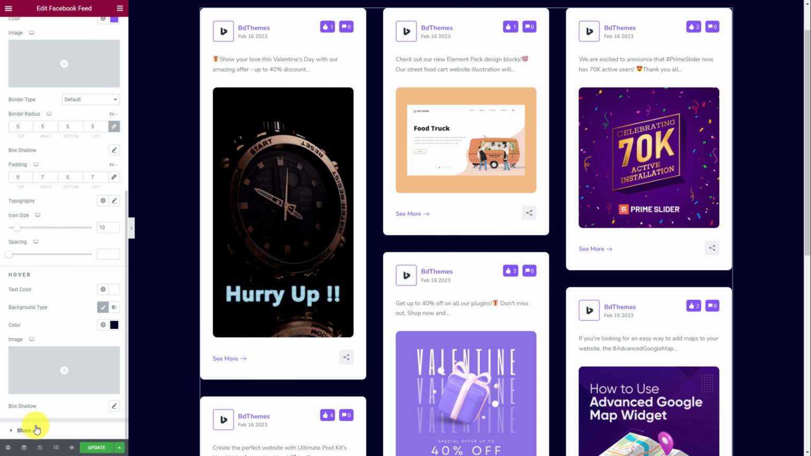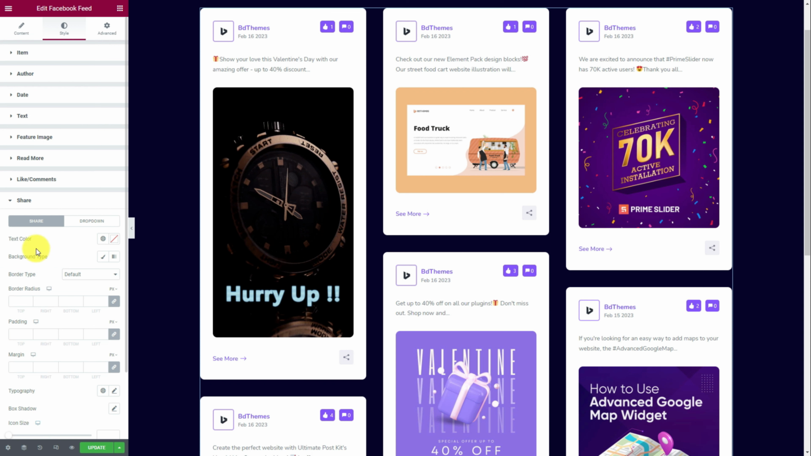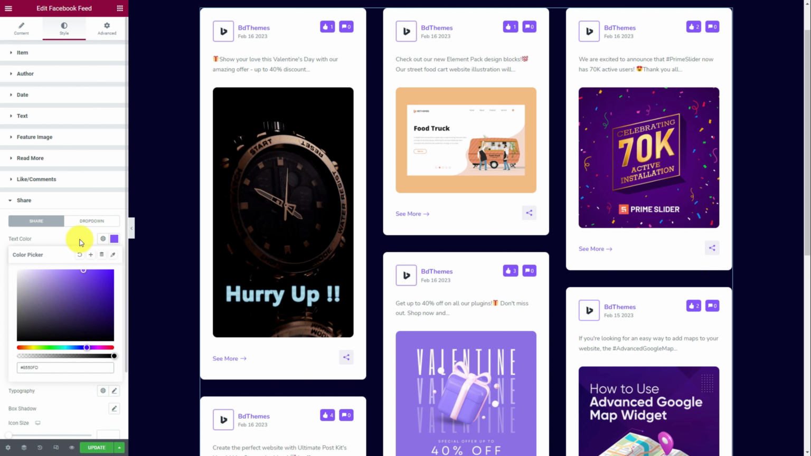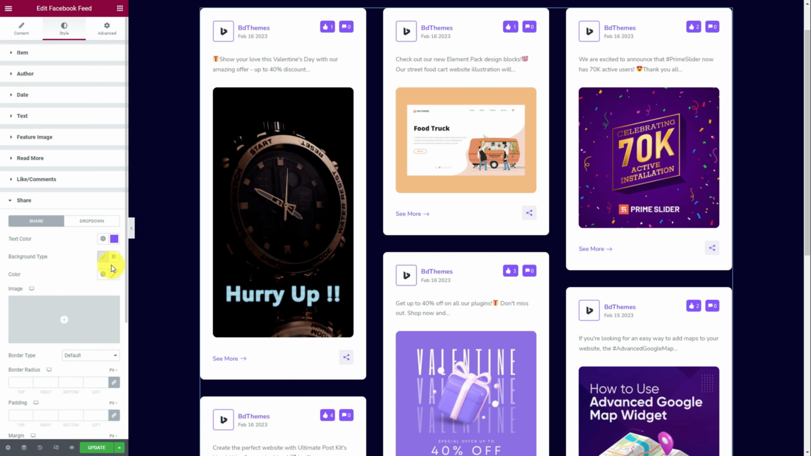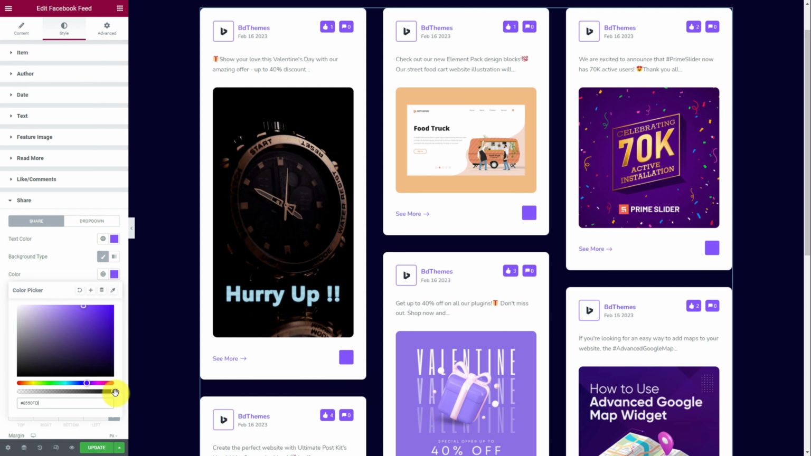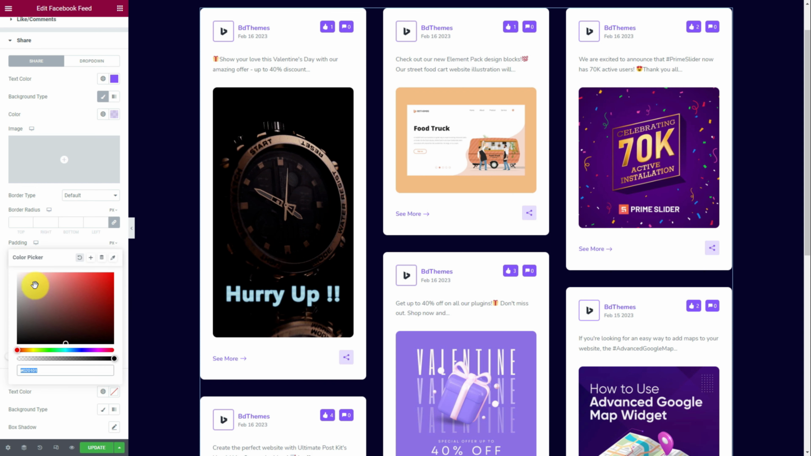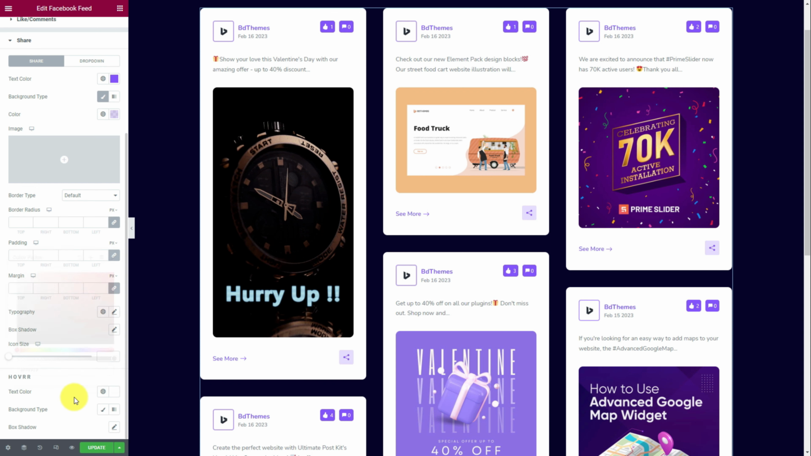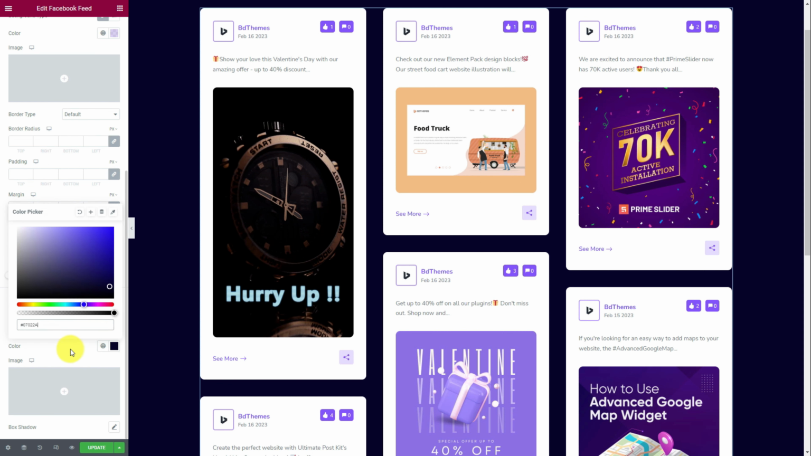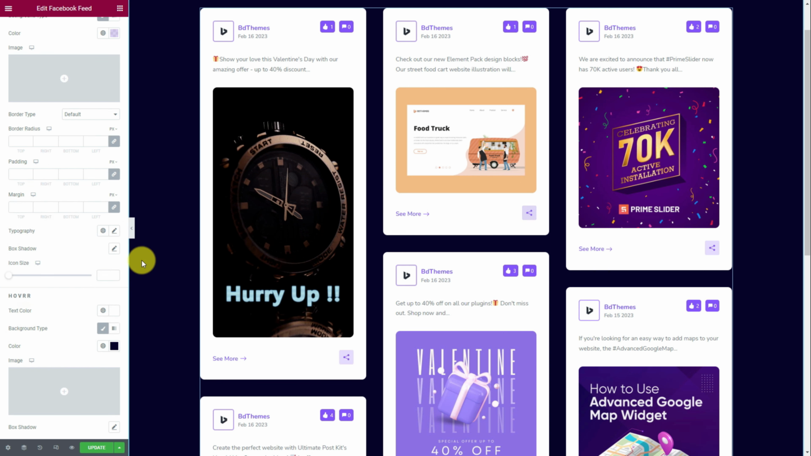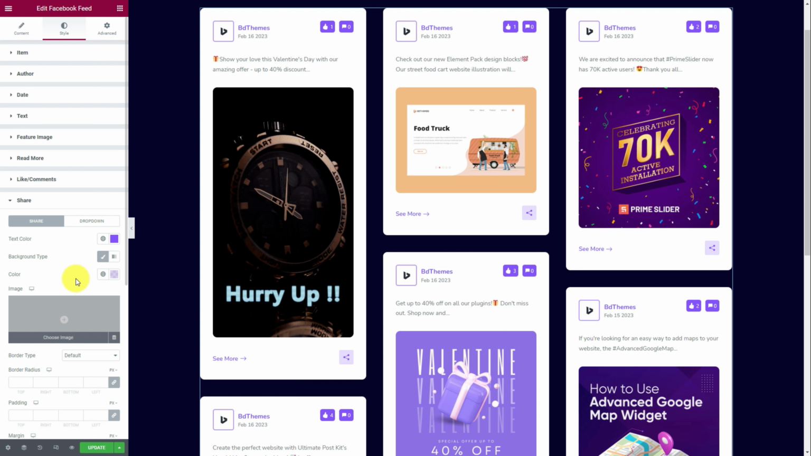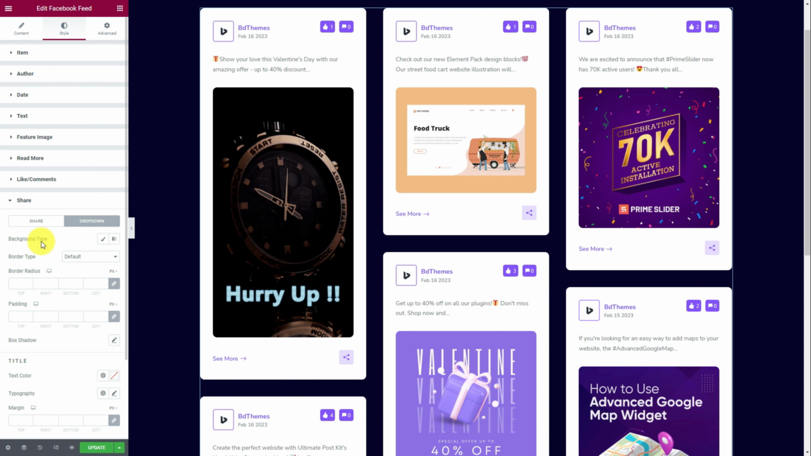In the next section called Share, you can change the text color, or you may say icon color, for the share button. Then go for the background color, apply the same purple but reduce the color opacity for better focus. For hover, we can go with the white text color and deep purple background color. For the record, the share button has a drop-down menu. And switching to the drop-down section, you can customize it.